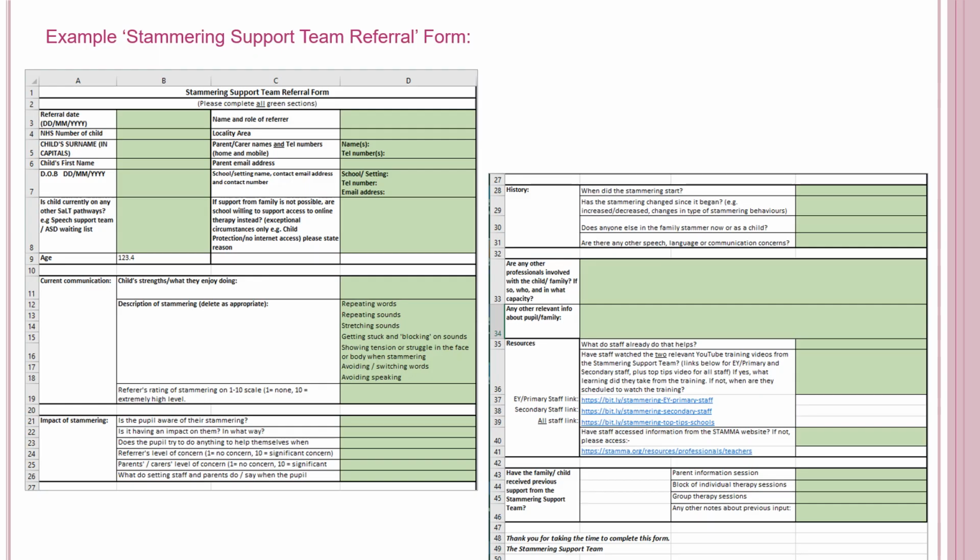This is the example Stammering Support Team referral form. For younger children whose parents or carers have already accessed a stammering parent information session, or for pupils who are over 7 years, 6 months, staff are to complete the green boxes of this form along with a SPE form, both of which are available in your Senko pack.